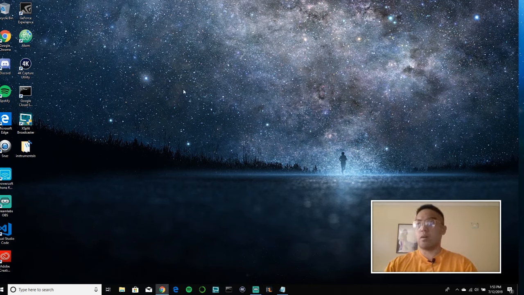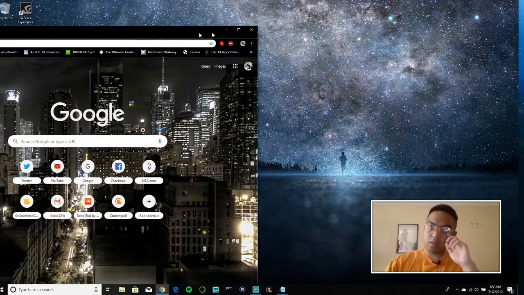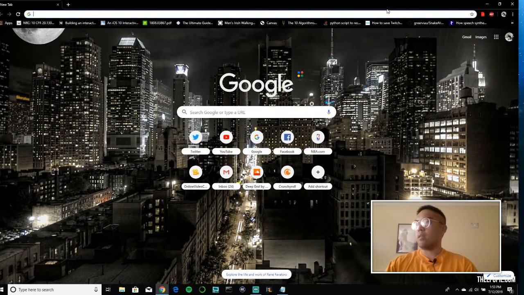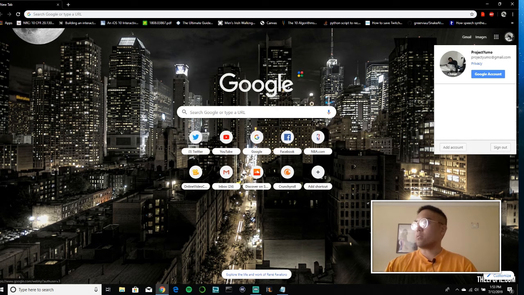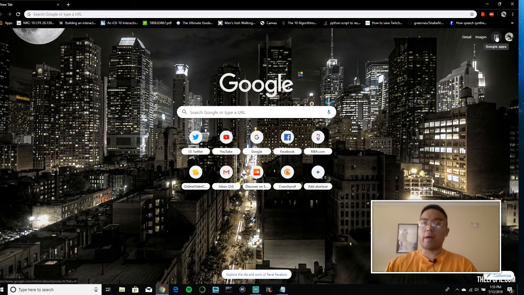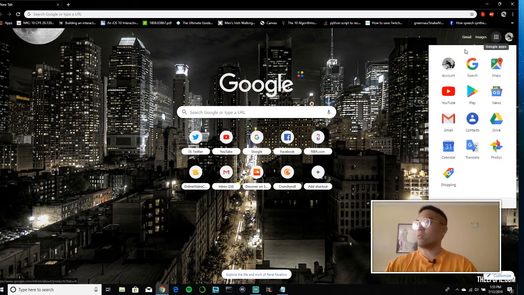So we're just going to open up a web browser right now, and then we're going to log into your Google account. If you don't have one, it's free to make one. Just click in this circle and you should be able to make an account. But anyways, so go to your Google Apps. We'll go to Drive.